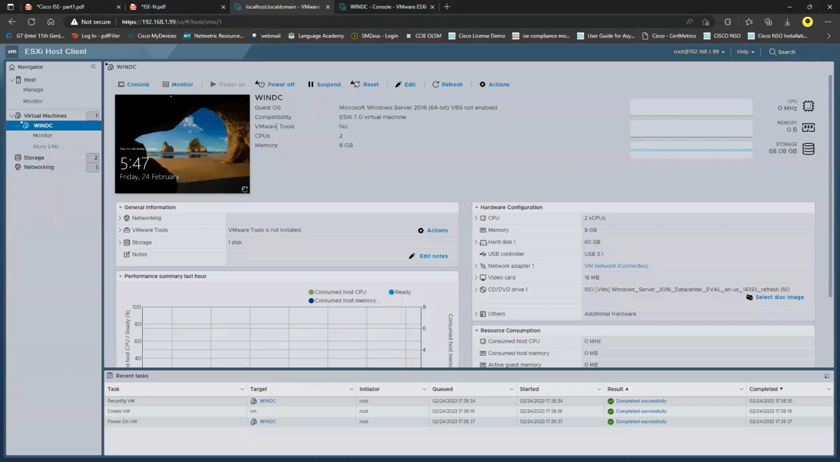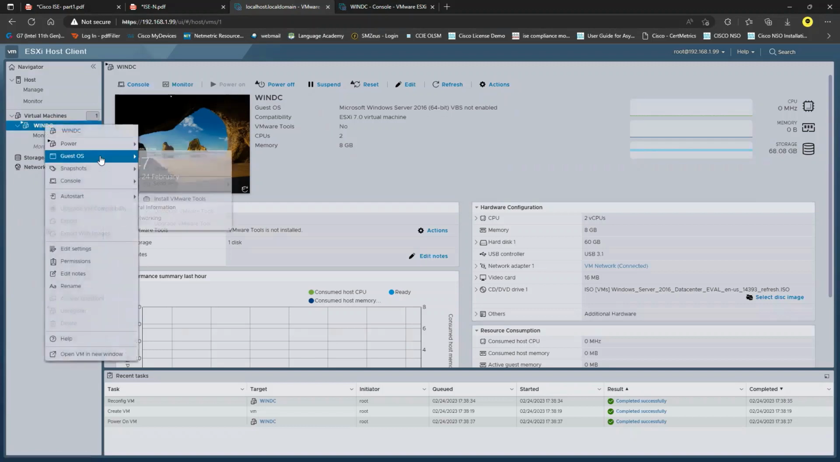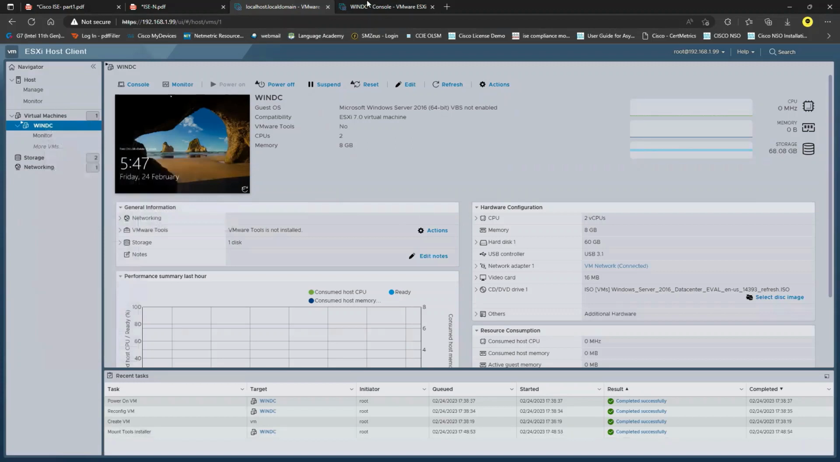And the next thing is that we need to install the VMware Tools in that one. So right click on this one and go to guest operating system, install VMware Tools. So it should be installed. Let's go back. It will give you a better interface, so it will not keep on getting stuck.